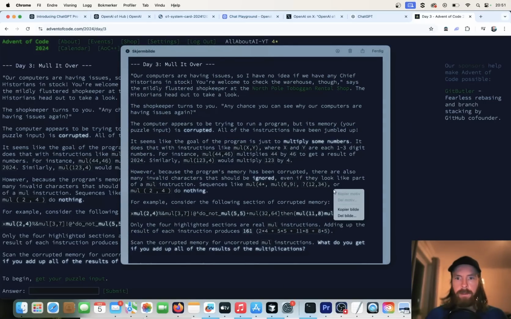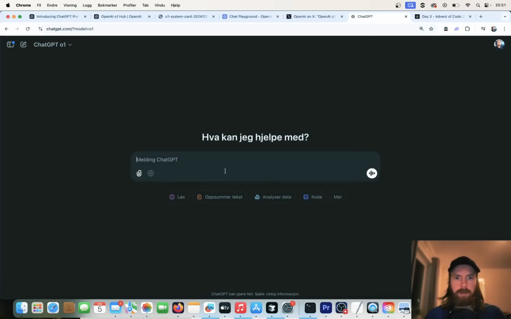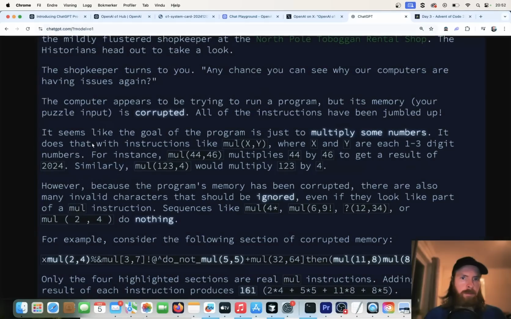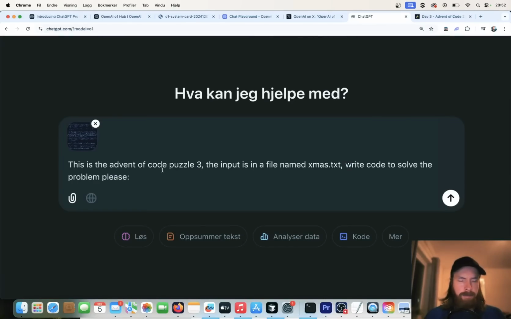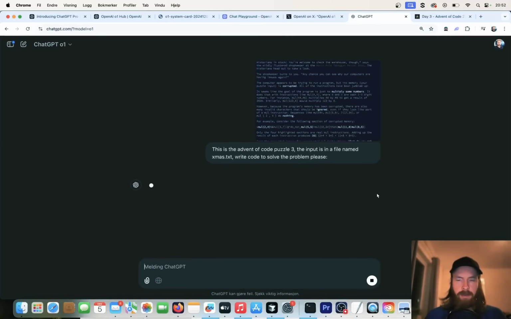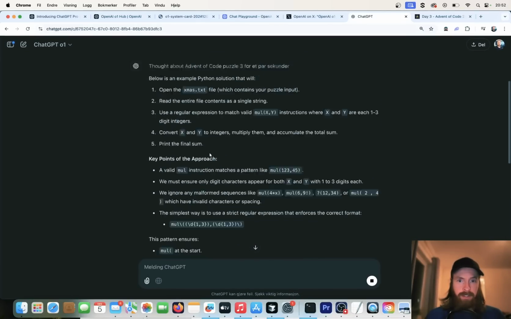Let's copy this. Let's go back to O1. So I can paste this in and let me do a prompt here. So we have the image, right? This is the Advent of Code puzzle 3. Input is on a file named xmas.txt. Write code to solve the problem, please. Okay, so let's see now if this takes any longer. So it's thinking, oh, that was just a couple of seconds again.